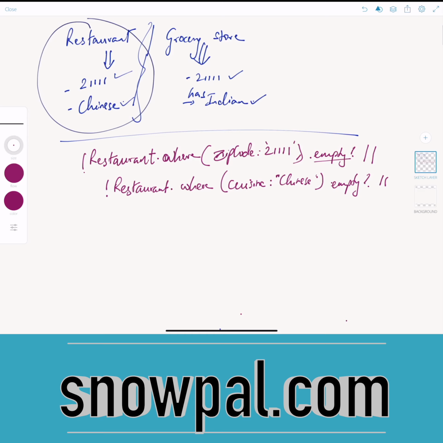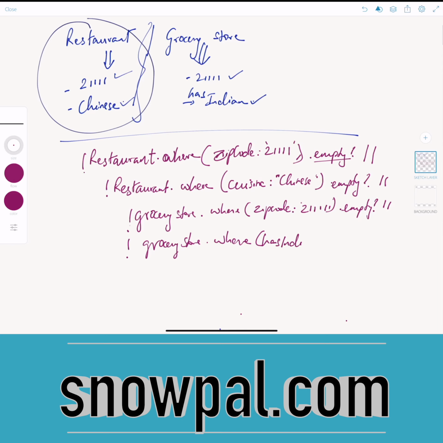Or in that order, I'm going to say grocery store, it's uppercase G, just read it as though it's uppercase, where once again, it's zip code. This part's not different. It's going to take me just a little bit of time to copy this over, then I can explain what I'm trying to say here. Dot where has Indian is true, right? So this will give you the results.